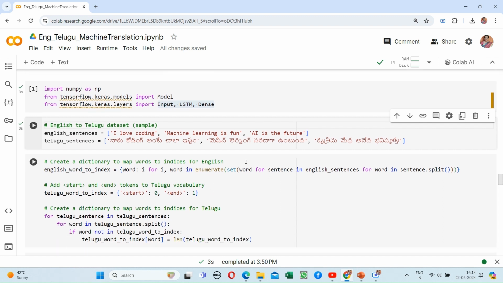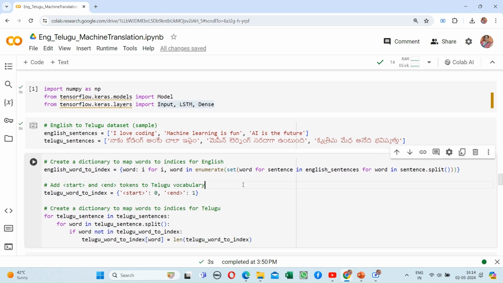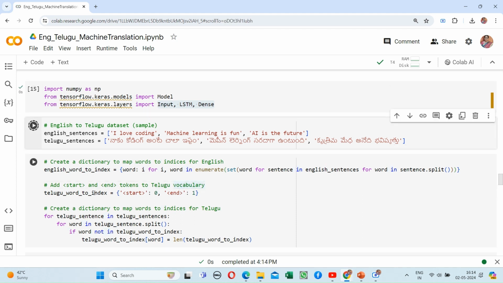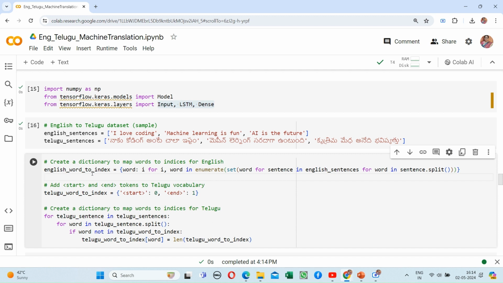Okay, once the dataset is created, the next step is we need to create the dictionary to map these words to the indices for both languages, English and Telugu. For each word in the English sentences, which is split on the space, we are creating a dictionary with the word and the corresponding index. Done with this part. I'm running the code cells simultaneously. Once this is done for English, similarly we need to do it for Telugu as well.